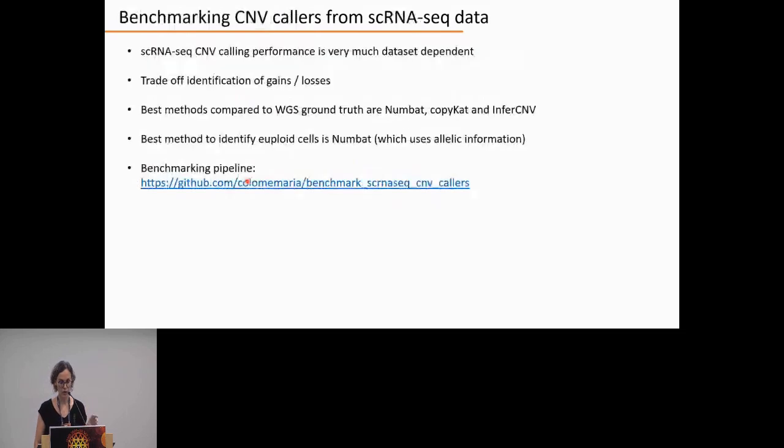And then what I also showed you is that single-cell RNA-seq copy number variation calling is very much dependent on data set performance. So it's a little bit difficult to decide what is a good method and what is not. There is a real trade-off between identification of gains and losses. There are still, however, some methods that seem to be the best ones, particularly Numbat, which performs well both when comparing with the ground truth and at identifying euploid samples.